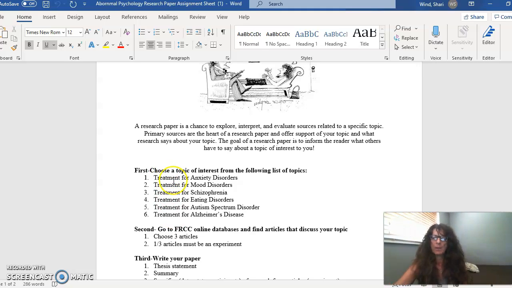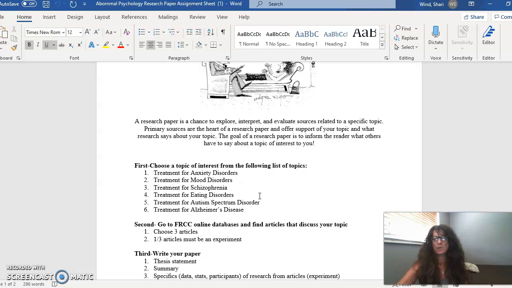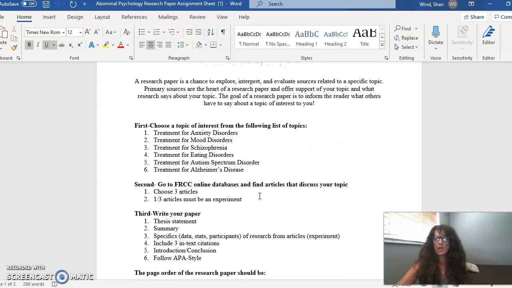So you have a choice of anxiety, mood, schizophrenia, eating disorders, autism spectrum disorder, and Alzheimer's disease. Although we haven't gone over these yet, you're going to sort of get a jump start on digging into some of these categories of disorders. So first, choose your topic of interest.